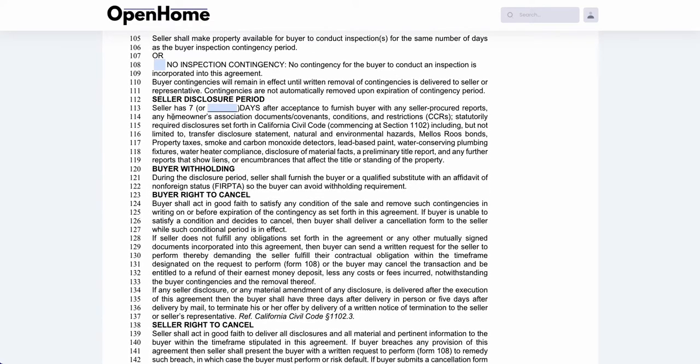The seller has 7 days to deliver disclosures to the buyer. If that needs to be reduced, let's say it's a very short escrow. Let's say you're doing a cash deal with a 10-day escrow. You could reduce to 7 to 5 or less days. And it'll be reduced right here in this section.